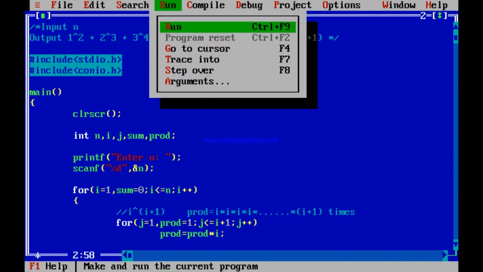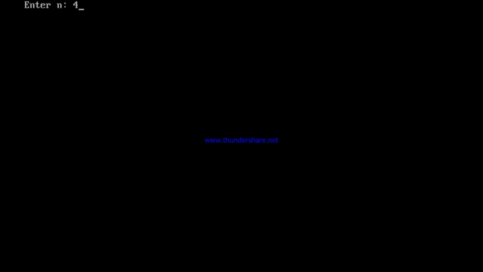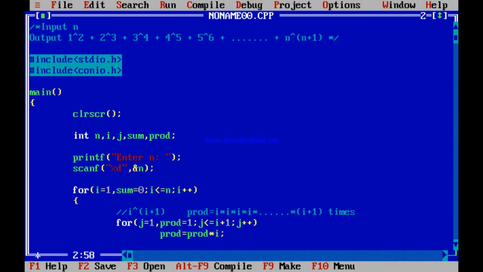If I run this program once more and do it for 4, it is 1 square plus 2 cube plus 3 to the power of 4 plus 4 to the power of 5. So 4 to the power of 5 is being added to 1 square plus 2 cube plus 3 to the power of 4, which was 90 I had computed just now. Now 4 to the power of 5 is 4 into 4 is 16. Again 4 into 4 is 16, 16 into 16 is 256, 1 more 4, that is 1024. So 1024 plus 90 is 1114. So this program is working absolutely fine.